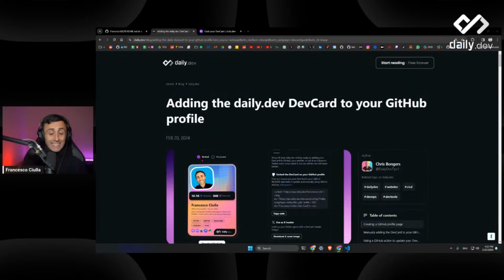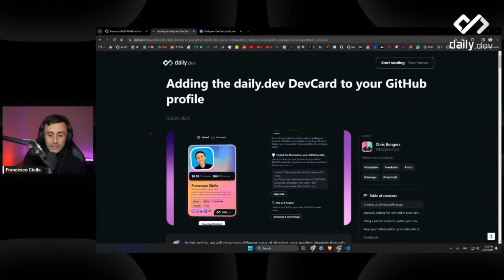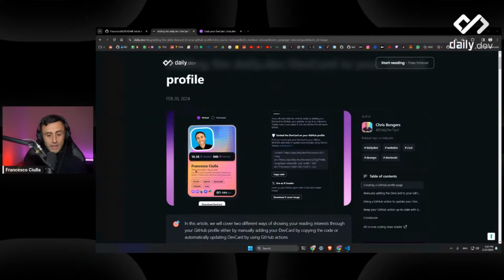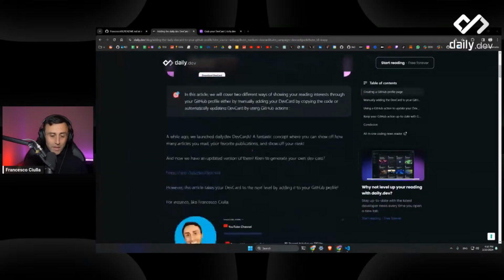I'll use this article that I updated. We will have a link in the description, no worries. And let's see, first of all, how it looks. So we have a picture here. I have my name and some numbers here, my reputation points, posts read, the tags, this color. We will see that we can customize it, okay?